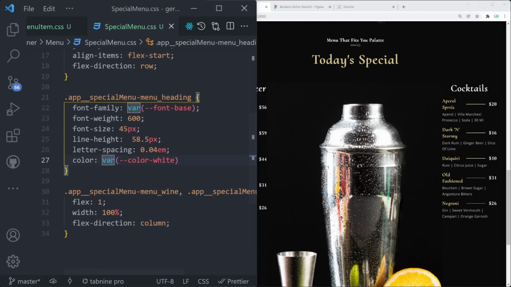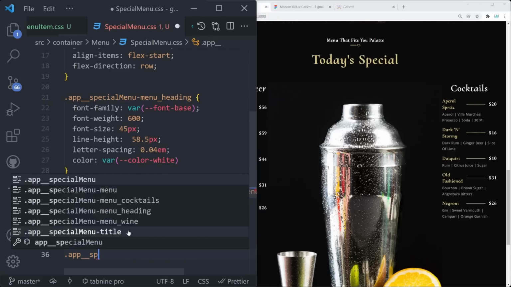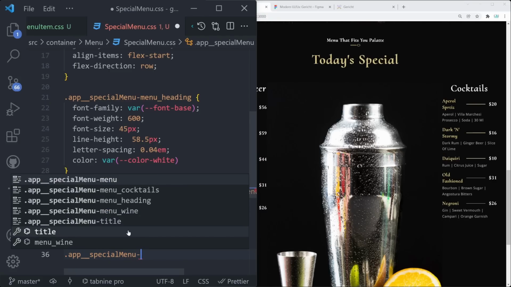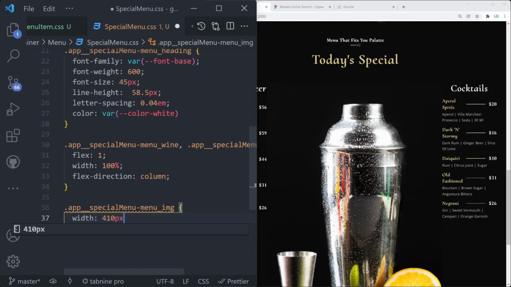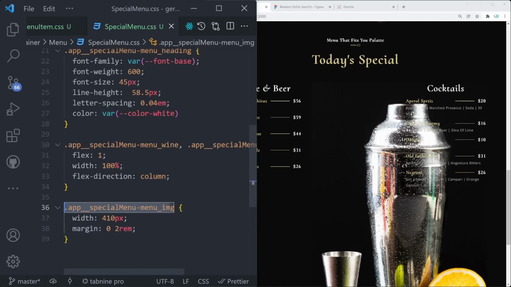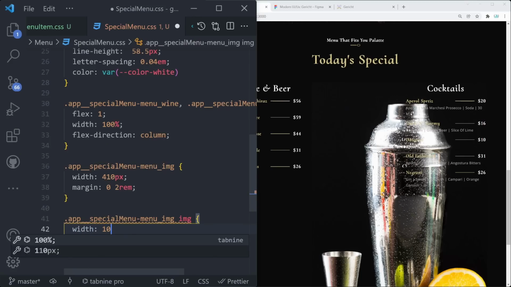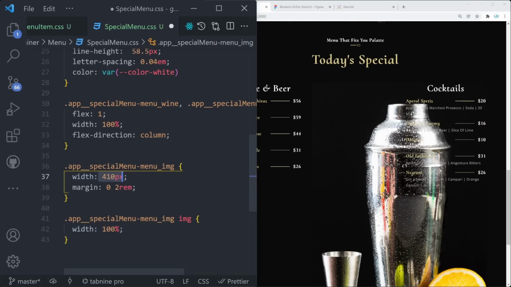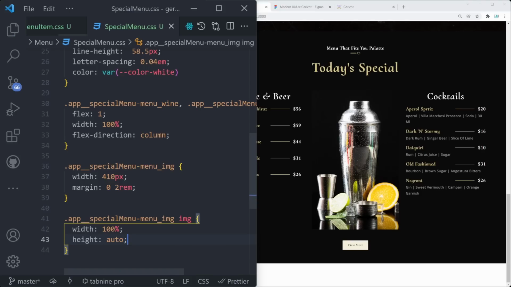And finally, let's decrease the height and the width of this image by saying .app__special menu-menu_img. Let's set the width to be equal to 410 pixels and margin to be 0 on top and bottom and 2 rem on left and right. Now let's copy this as well, paste it below, and now we want to target the actual image where we're going to set the width to be equal to 100% of that 410 pixel div. And there we go. Finally, let's set the height to be equal to auto.